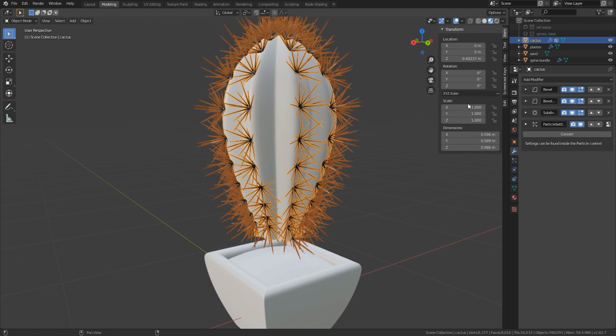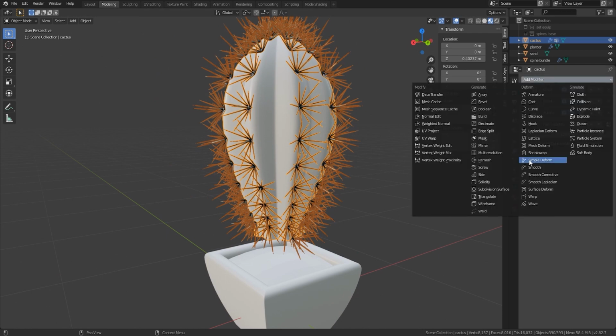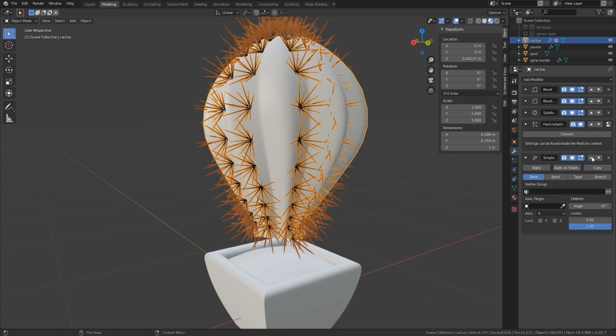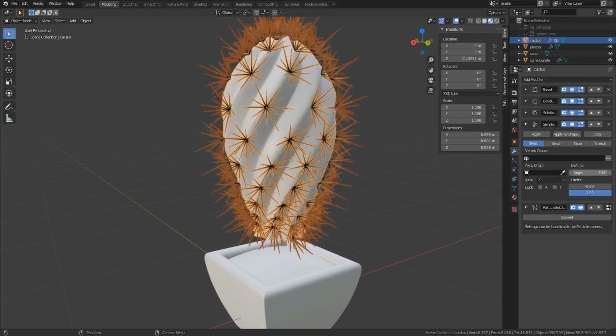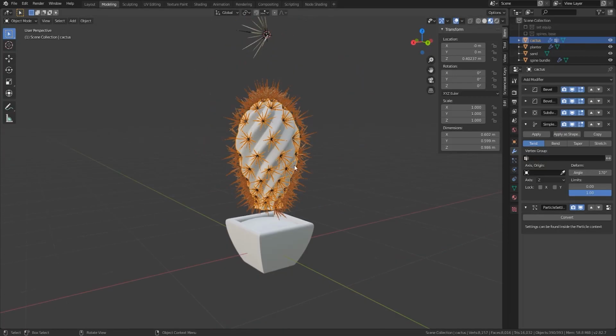Select the cactus and return to the Modifier tab. Add a simple deform modifier. We're going to use the twist function, which is selected by default. The modifier will twist the mesh around a selected axis, the number of degrees selected. We want the twist to be along the z-axis. Set the angle to whatever you like.